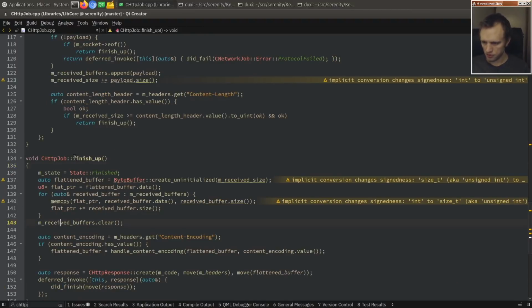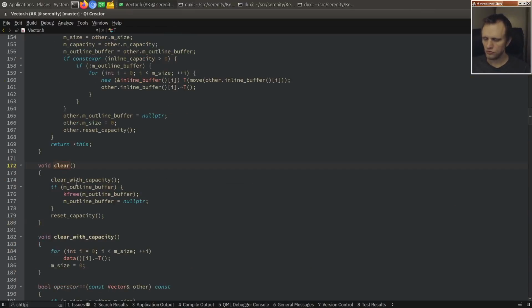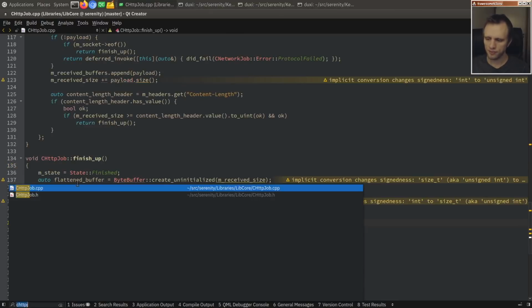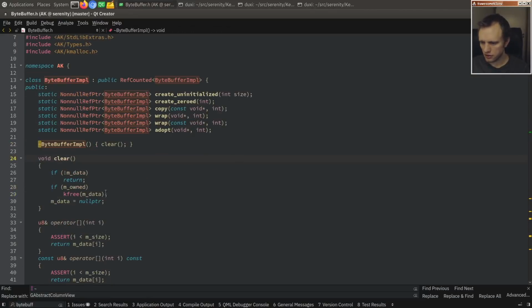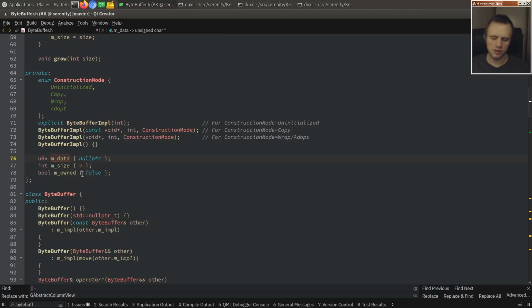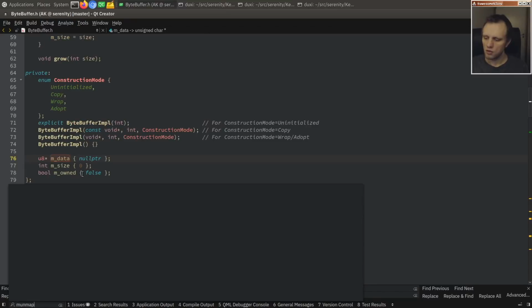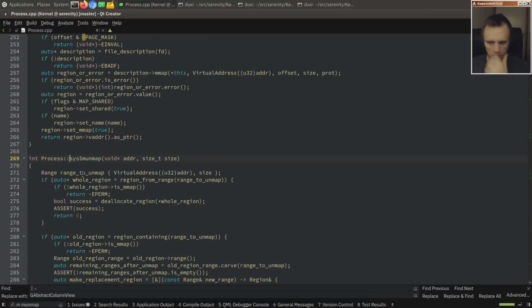Because here, finish up. This is the thing that we were seeing. This guy right here is the costly one, because it will clear all these byte buffers, which will turn around and call clear here, which will free the data, which is a byte allocation.